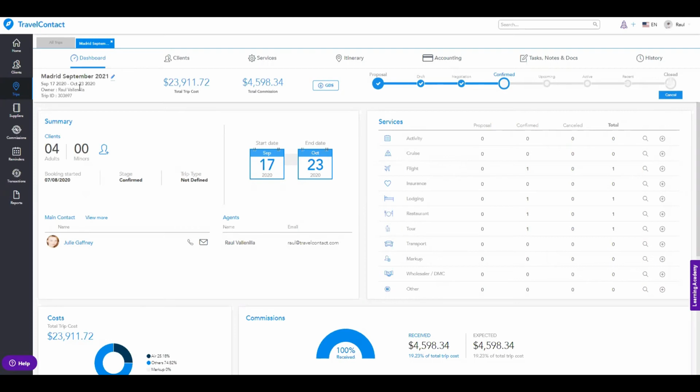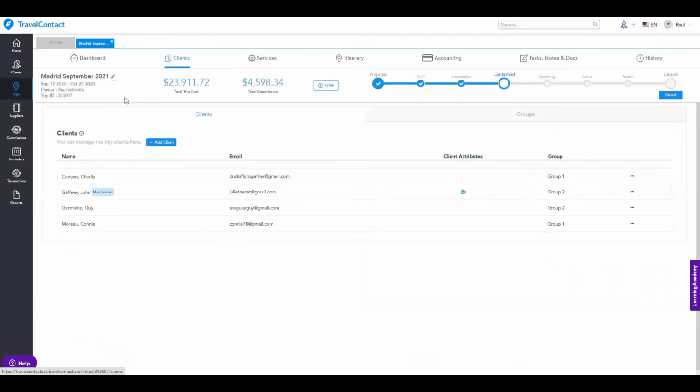Also, you're going to see our status bar, which is this bar that's right here on top, and you'll see here that no matter which section I navigate through in the trip, it's always going to remain and accompany me through the entire trip. So you'll see here that, for example, we're going to have a brief summary of the trip, total cost, total commission, the ability to import from GDS from anywhere in the trip, and then we're going to have our status bar.